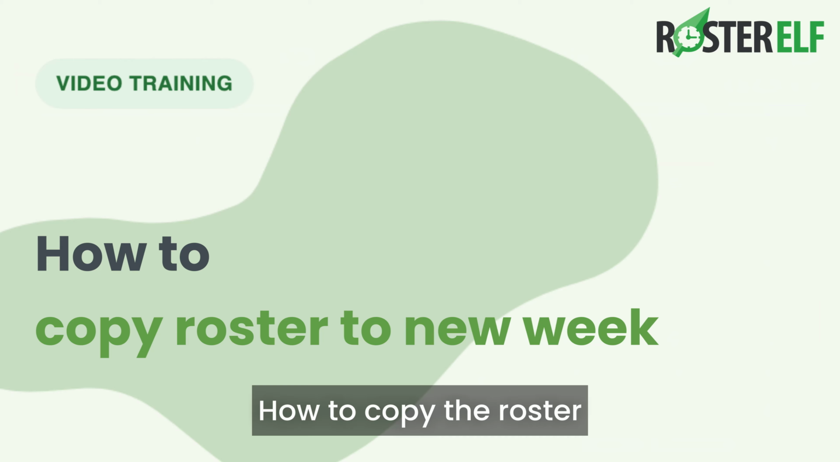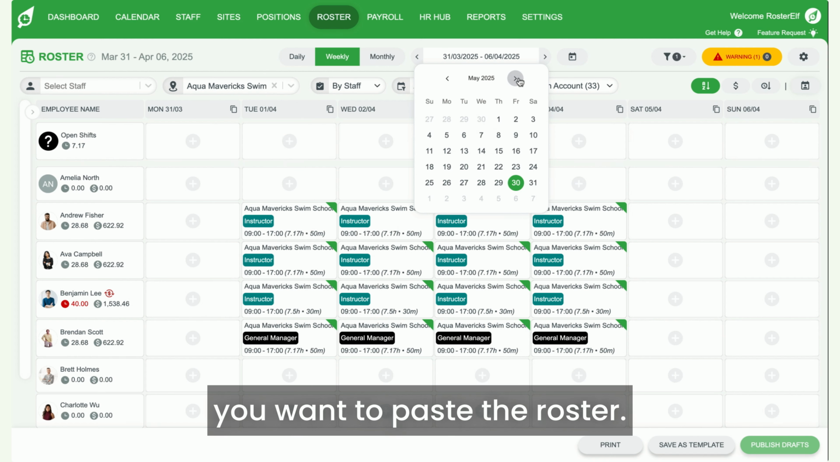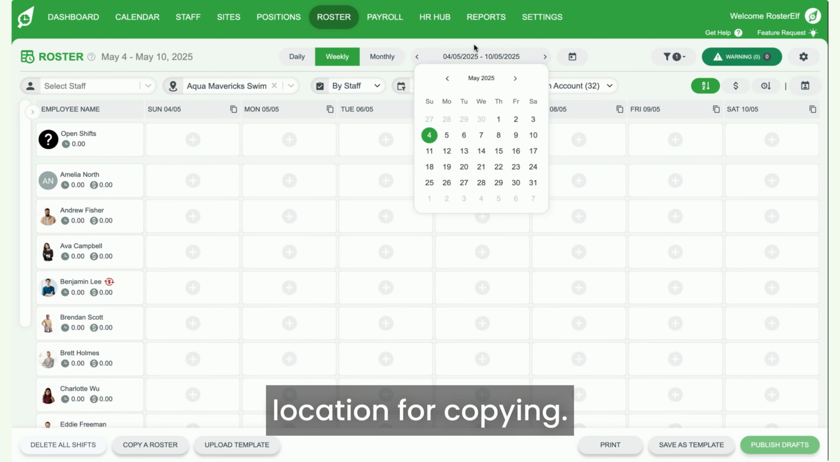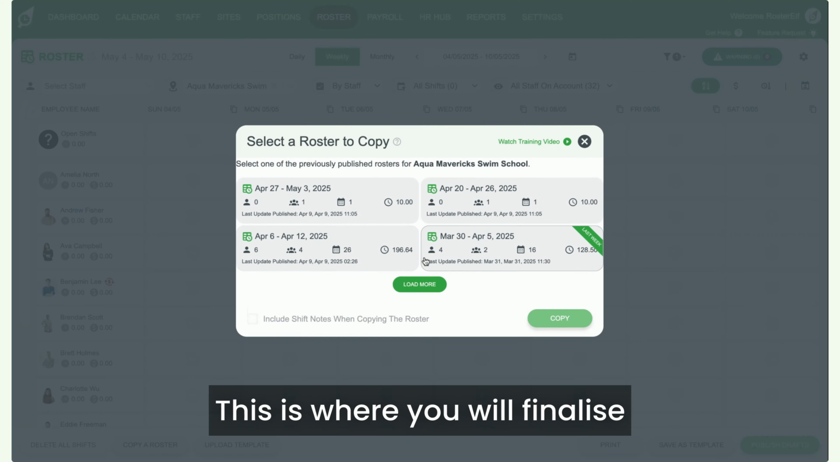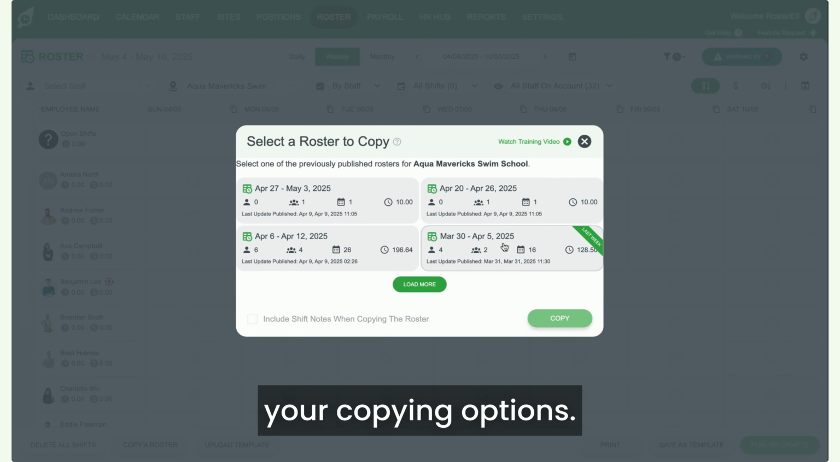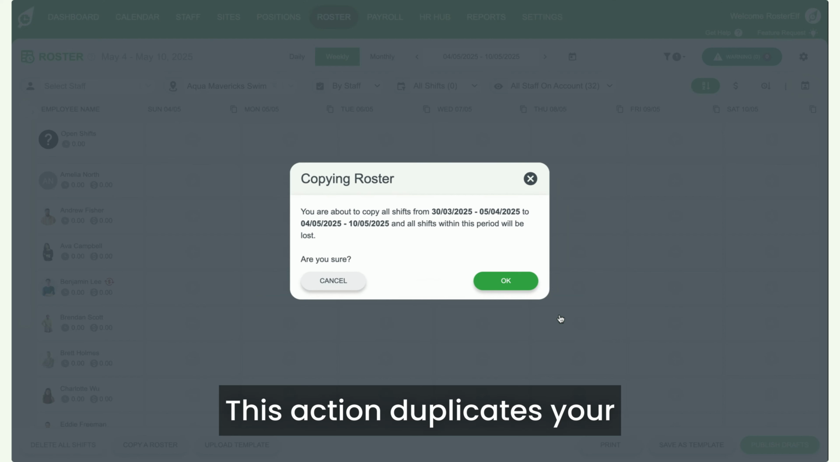How to copy the roster to a new week. Navigate to the week where you want to paste the roster. This sets your target location for copying. Click on Copy a Roster to open the modal. This is where you will finalize your copying options. Select your options in the modal, then click Copy. This action duplicates your roster to the chosen week.